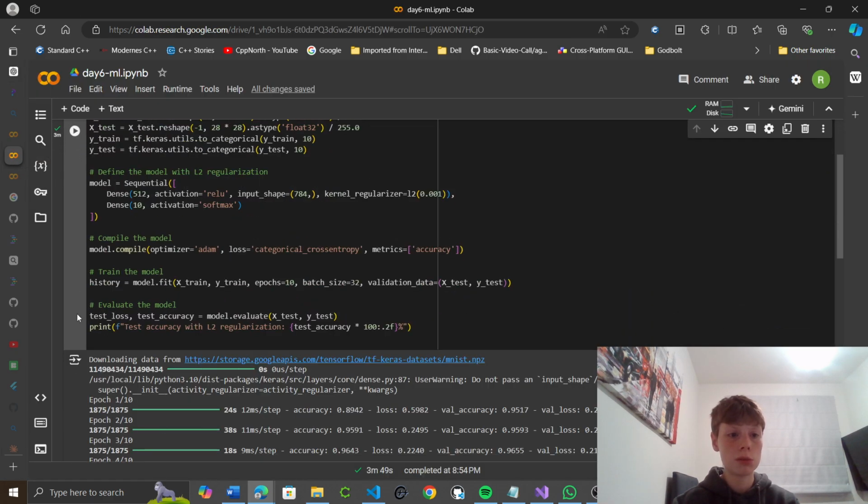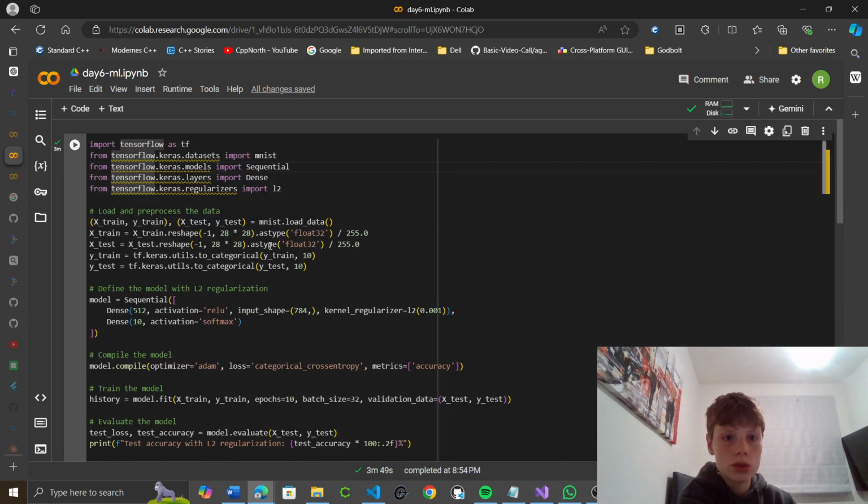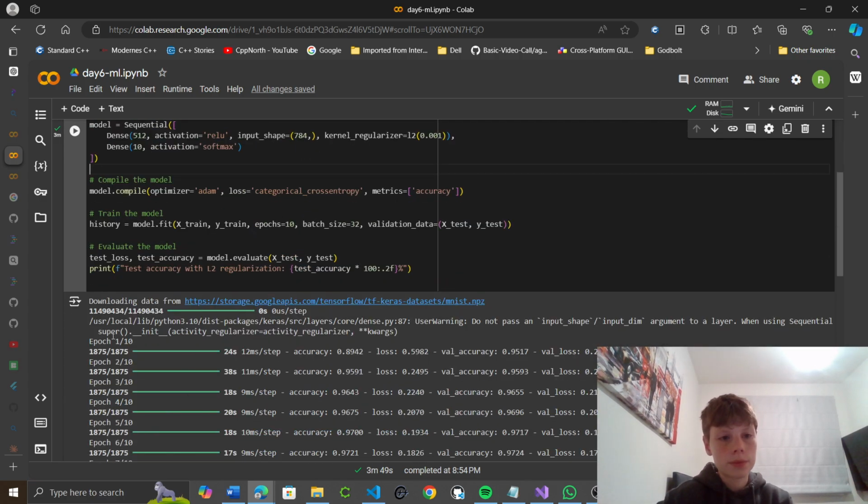Looks to finish in 3 minutes. Okay, so 95.68%. That was a great increase from yesterday. Wow. And that's all when we just added this extra kernel regularizer L2. Okay.